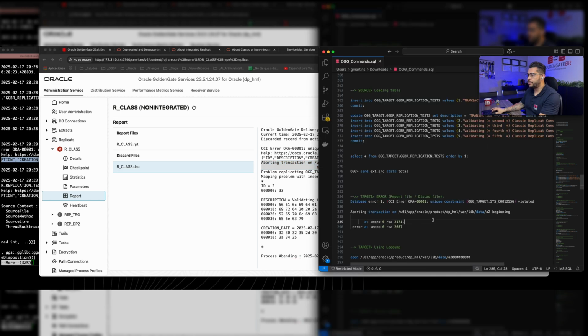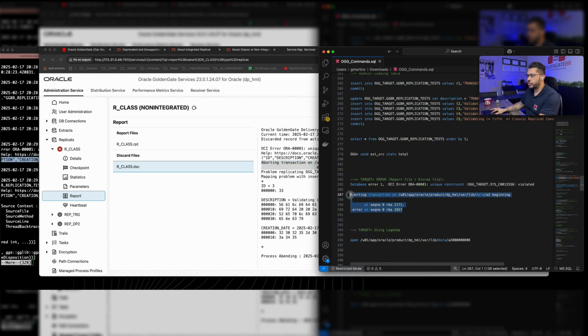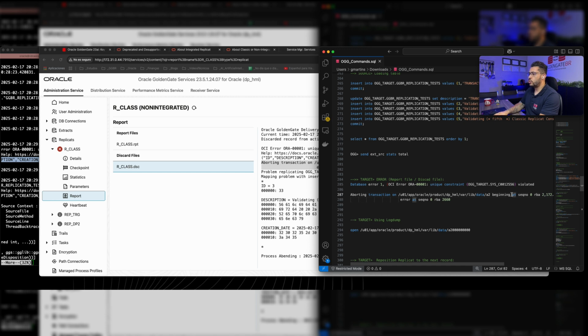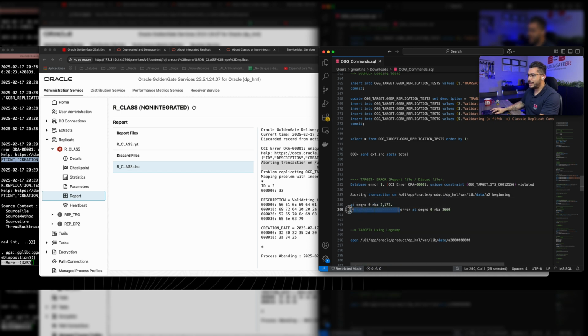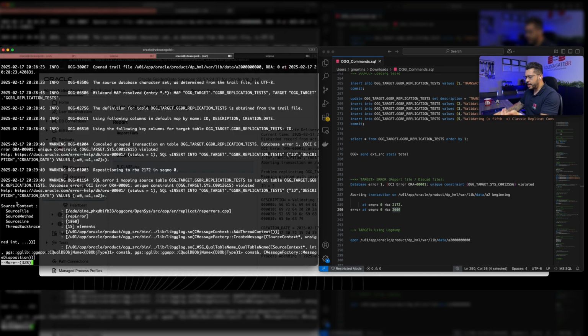Let's copy and paste here, and I just change it here and update it. So look what is exactly the error that the discard file is sending to us. So it's saying that the transaction was aborted in this RBA, and the error happened in this other RBA. Right? So let's check which record is inside each of these RBAs to understand exactly what is going on.